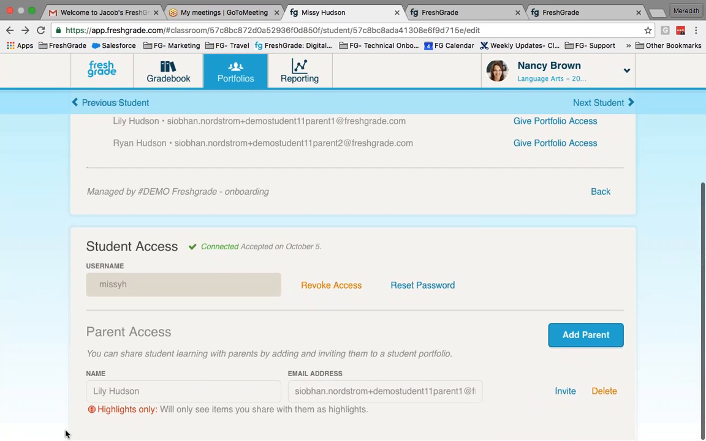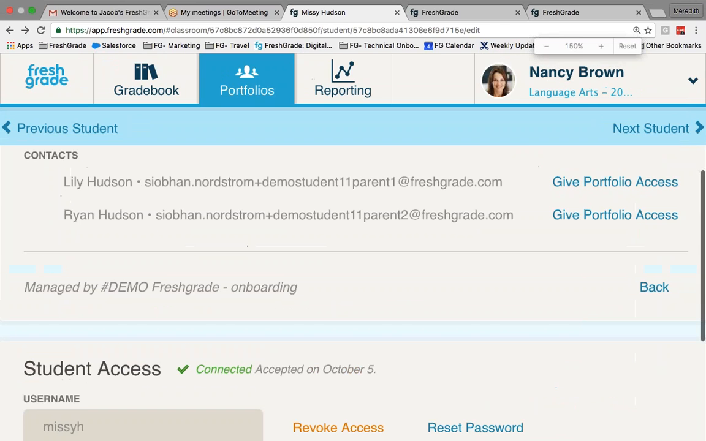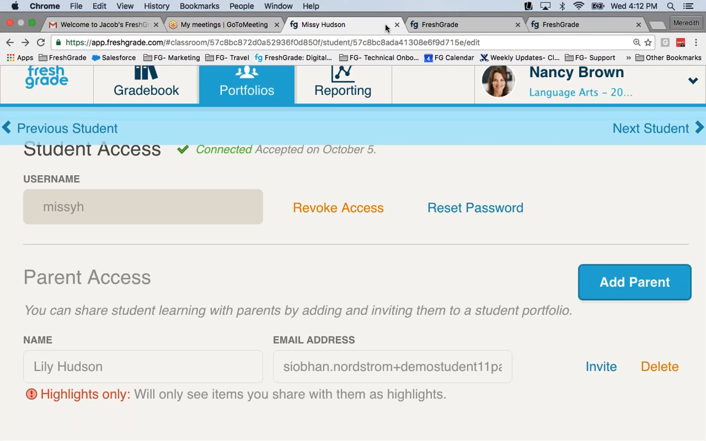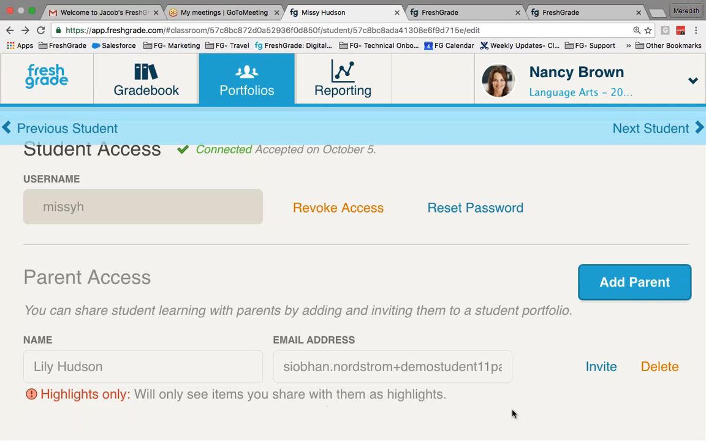Okay, and do you notice here how it says Highlights Only? I'm just going to scroll down here. Highlights Only at the bottom. So this is now when you go to post, it's going to say, would you like to share this as a highlight? So right now, Lily doesn't actually have portfolio access. To have the true portfolio access, you need to click Invite.